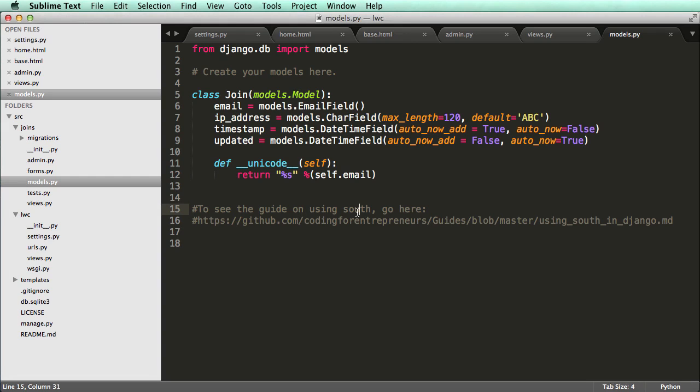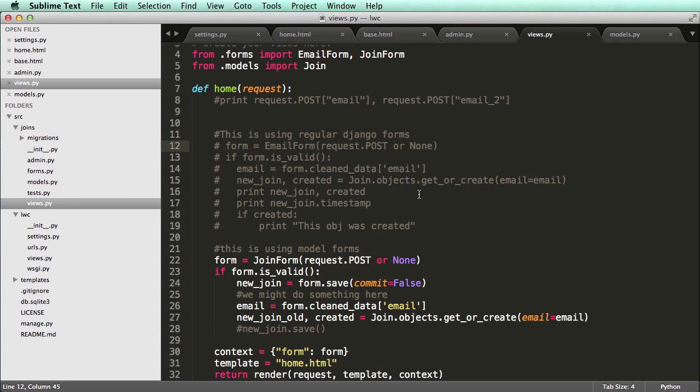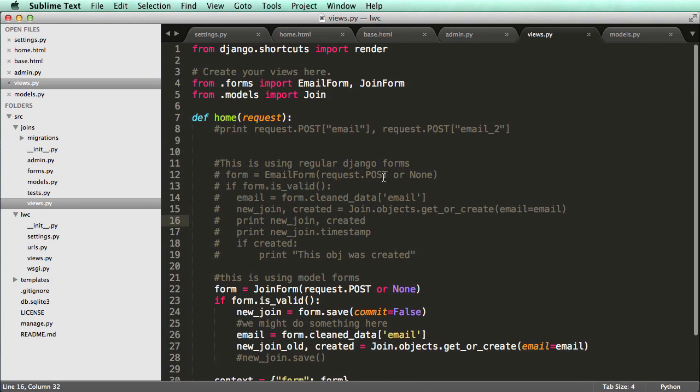So now that we have that out of the way, we set up this IP address. We actually need to save the IP address for wherever it is. So we need to get the IP address from a user when they actually go somewhere, and then we need to do something with that IP address. Well, I'm going to save it into our join app, so let's go ahead and look in our views, and we're going to put it in here.